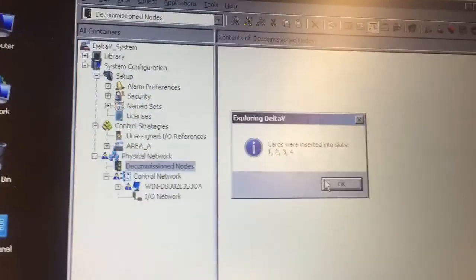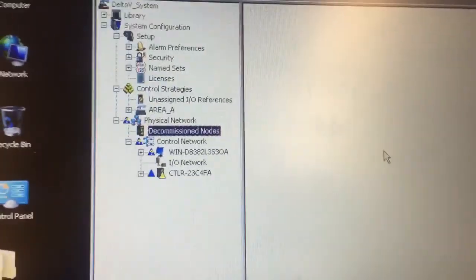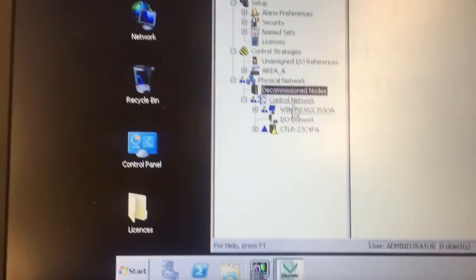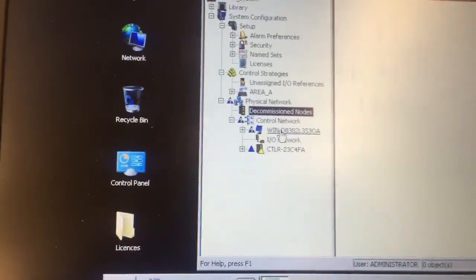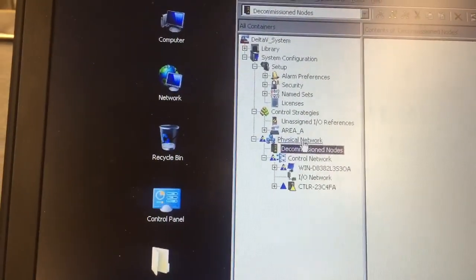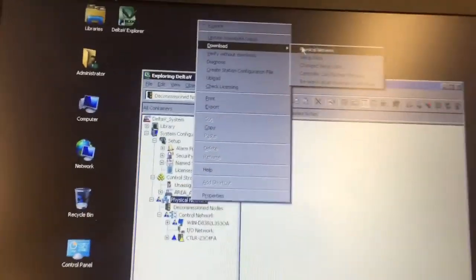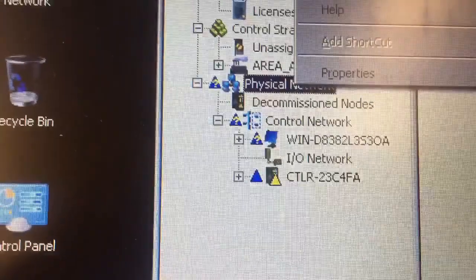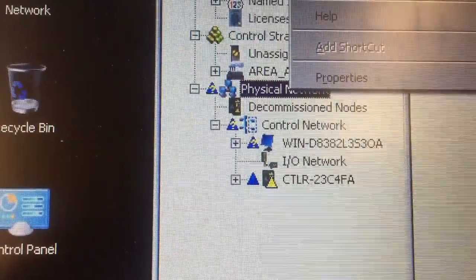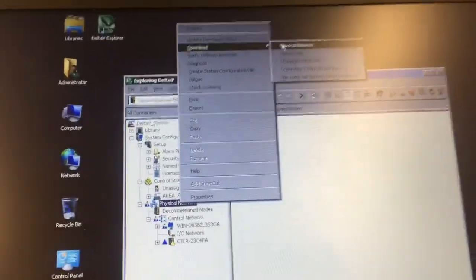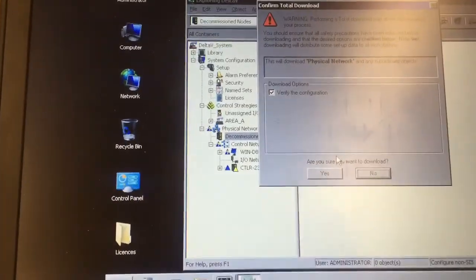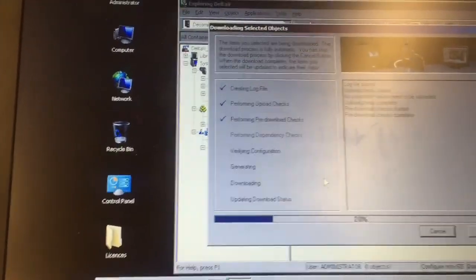So we'll click OK to our prompt, and now we will download a complete physical network because we have these changes. You can see we have the blue triangles beside our controller and our Pro Plus station. So let's click download of the physical network. It gives us a warning that we're performing a download. Click yes.